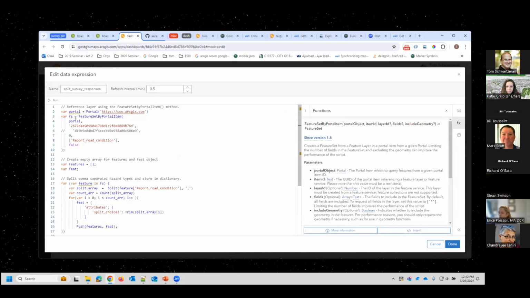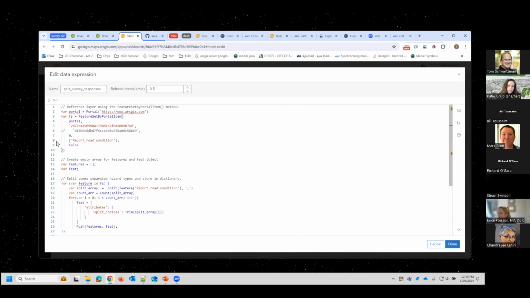I'm gonna point it to my portal, which is arcgis.com. I'm gonna give it the item ID, the layer ID, the fields that I want. In this case, it's just that road condition, and then whether I want geometry. So you have this help here available to you. I want to point that out. Okay. All right. So we get basically that layer, but only one field from it.